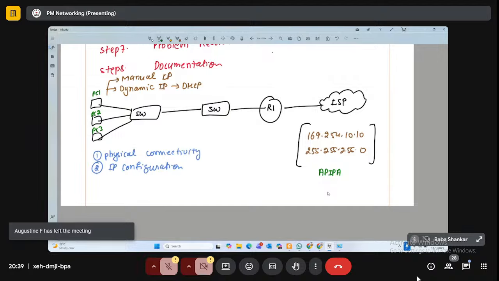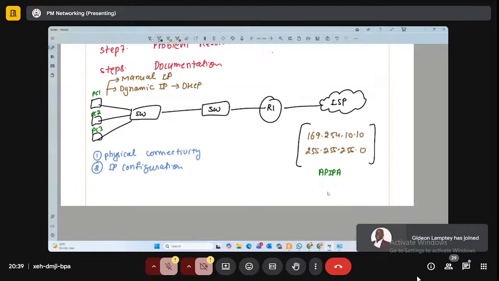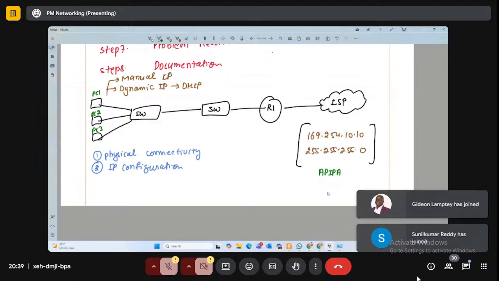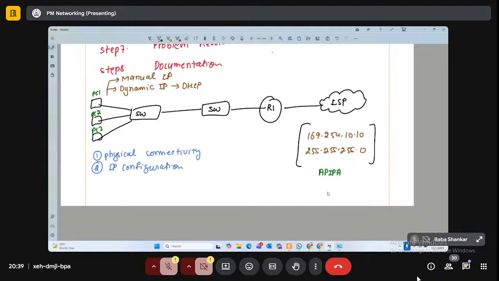If you see an IP address like this, 169.254.10.10, this is an APIPA IP address and this is not a valid address. It can be used for local area communication only, but you can't use it for internet access, or for inter-network communication. So you look for the IP. Then the IP configuration is good. We find that, okay, the correct IP address is there.